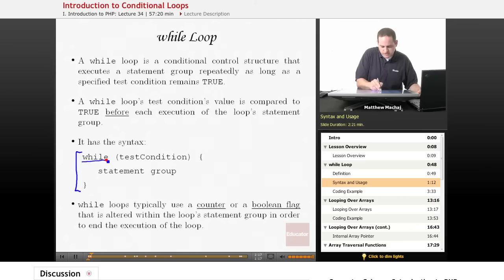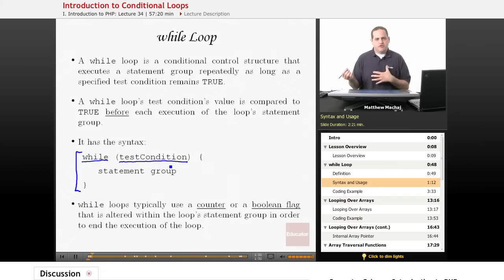It has the while keyword. It looks very similar to an if statement, and it has a test condition. What it does is it executes the statements within its statement group if the test condition evaluates to true. And it's the same type of test condition you can use for an if statement or an else if statement.